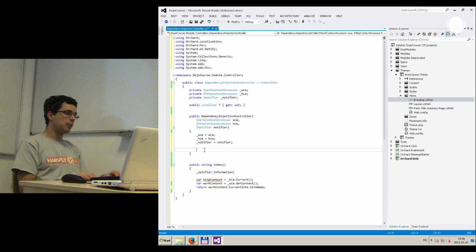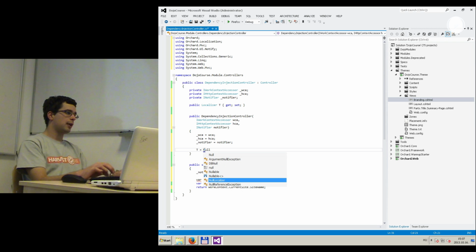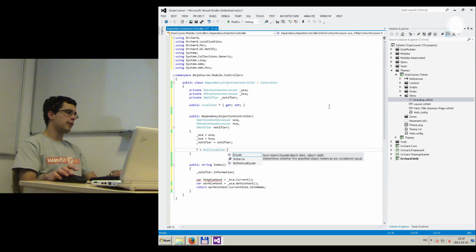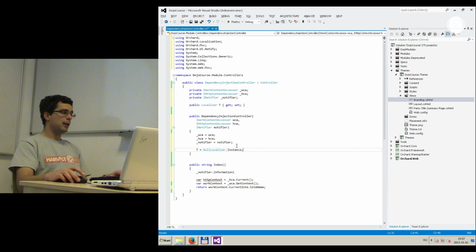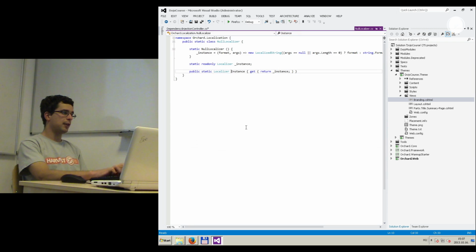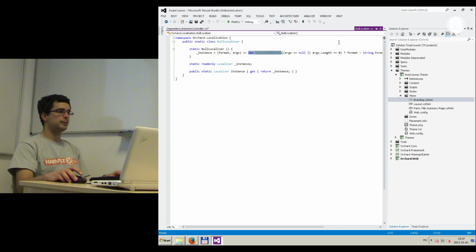There is a small good practice to follow, and this is the usage of a null localizer. So what we commonly do in the constructor is that we take a localizer instance from this null localizer static class. This is something very simple. If you take a look at instances value, we will see that basically this property contains just a delegate for returning a new localized string object.